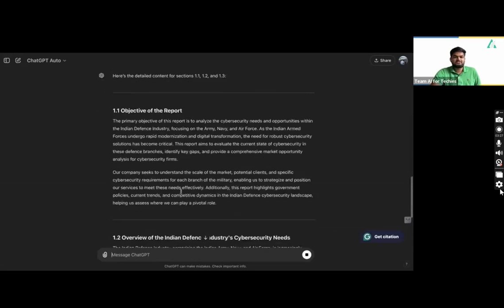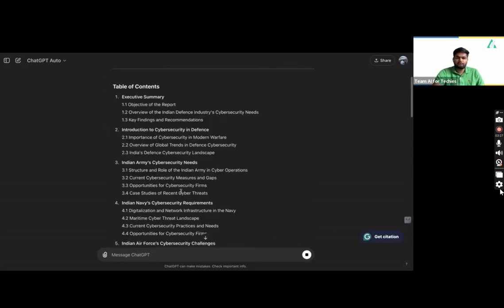You can do the same for 2.1, 2.2, 2.3. And if you want to change anything, you can inform it of that as well. I feel like point 2.2 should be this. So you can give that prompt, like, point number 2.2, can you change this to this? Then it is going to change your table of content. And after that, you can ask it to create a creative report around that.